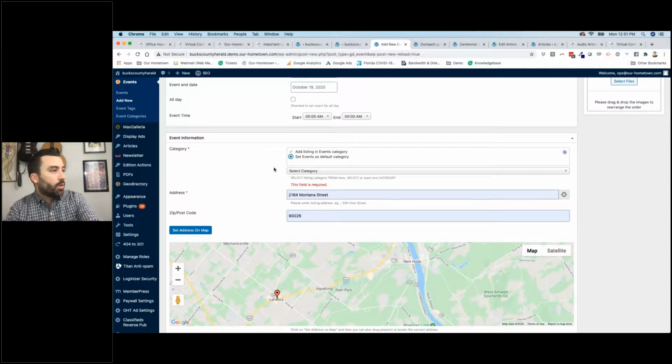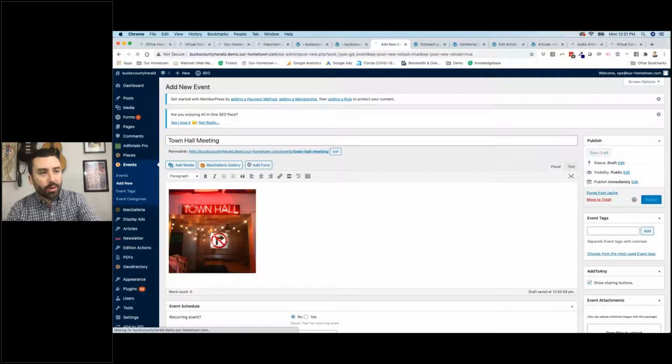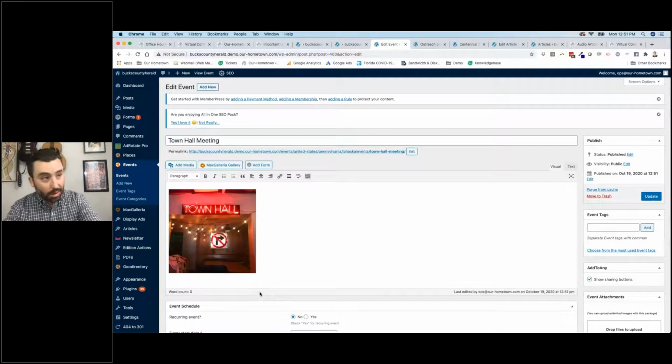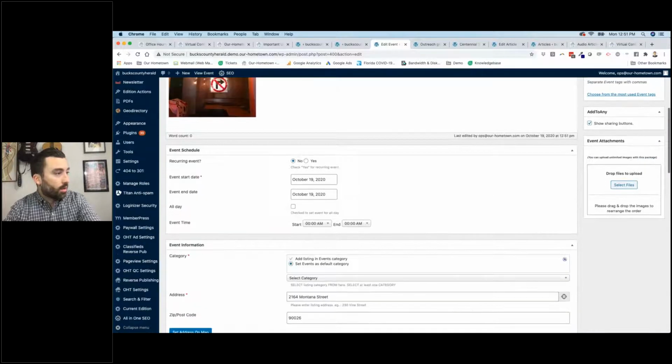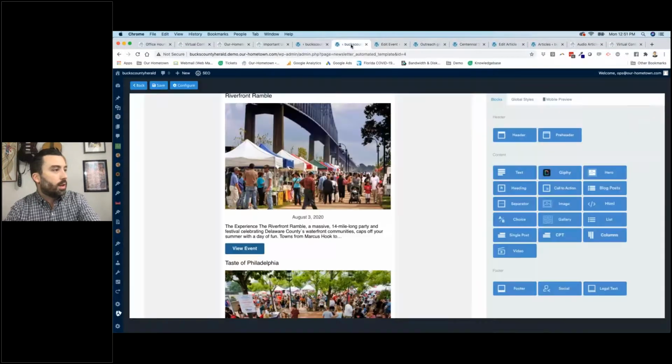So we're doing events. You can have multiple categories, but on prototype sites, we don't set up any categories because we don't know what you want necessarily. So that's something that we would do before we launch the site.